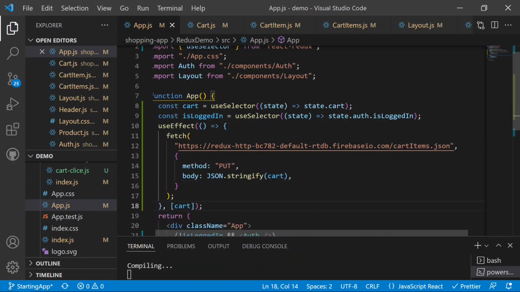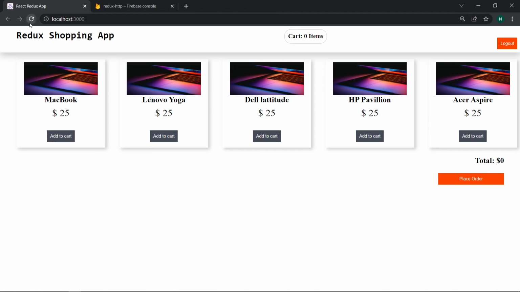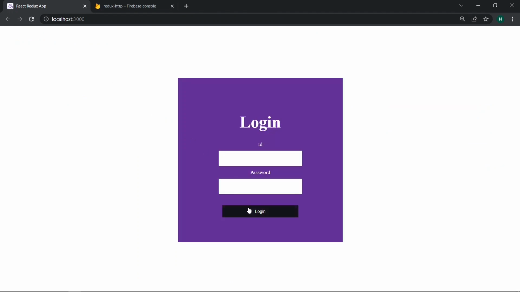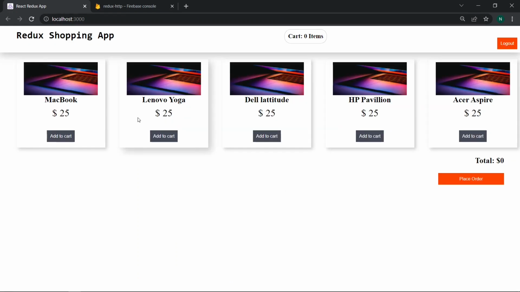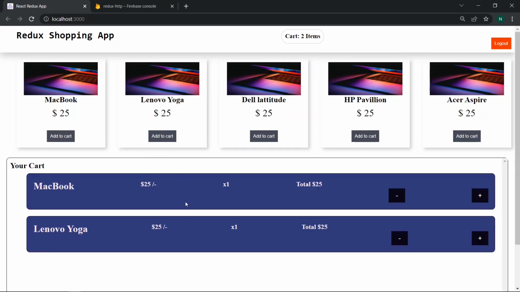So if I now save, and go to the Redux app, and just refresh, we will start from scratch. Now we are logged in. If I add a product like the MacBook, and click on add to cart, you will see the cart has 1 item. And if I add the Lenovo Yoga also, now the cart has 2 items.